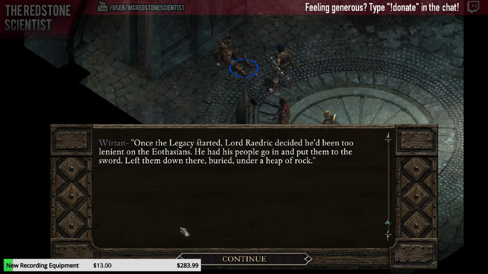Go on. Once the legacy started, which we still don't know anything about, Lord Raedric decided he'd been too lenient on the Aethesians. He had his people go in and put them to the sword. Left them down there, buried under a heap of rock.